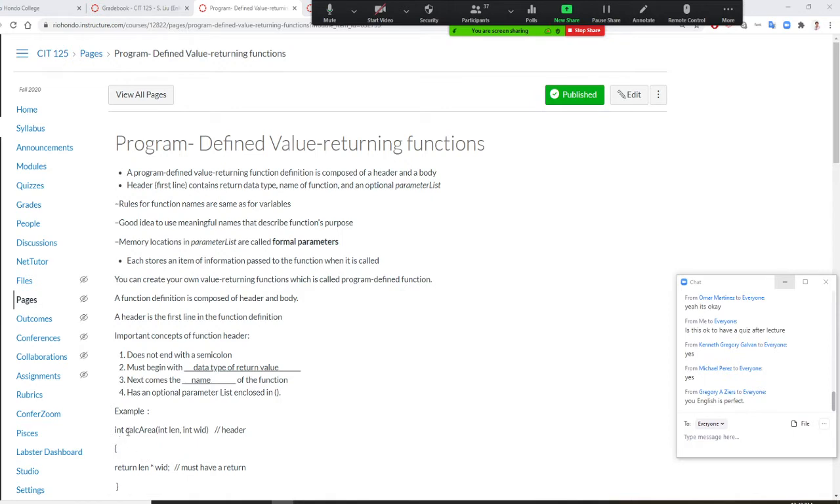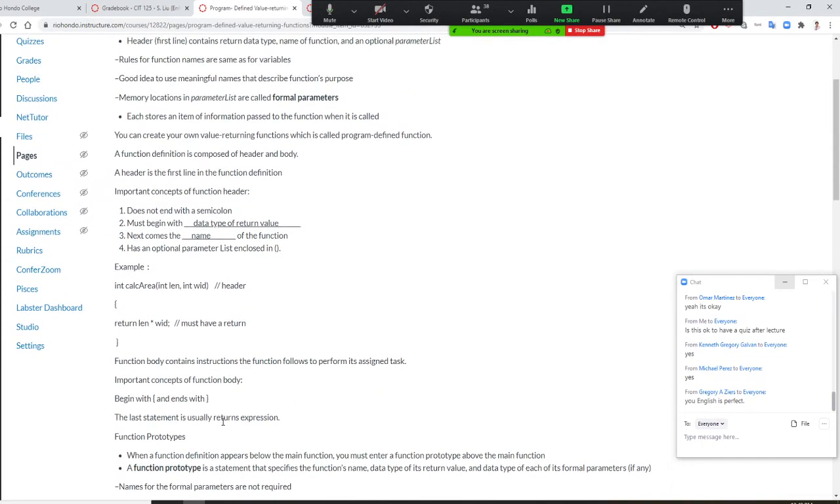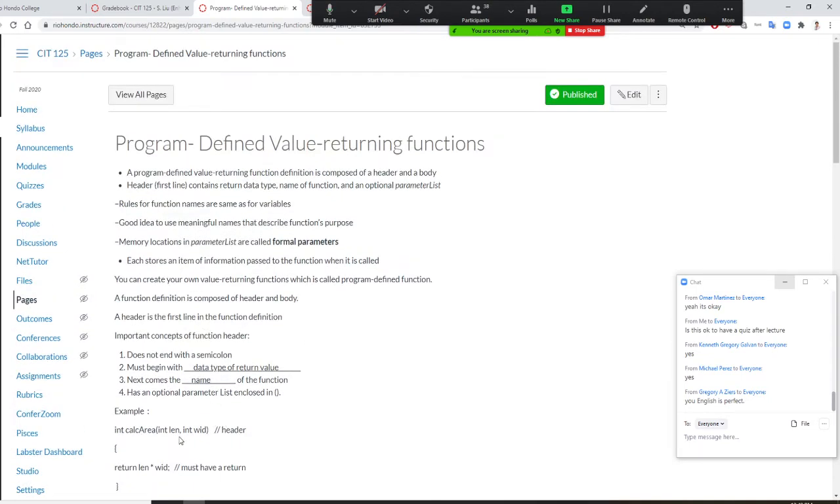For example, int calculate area. So int is the return data type, which means this function is going to return an integer. Remember, a function can return only one value. The name is called calc area, and it returns one integer. Here we call them parameters. Once we go inside the code, we're going to call them arguments. This means if you want to use this function, I need two integers. So this is the function header.